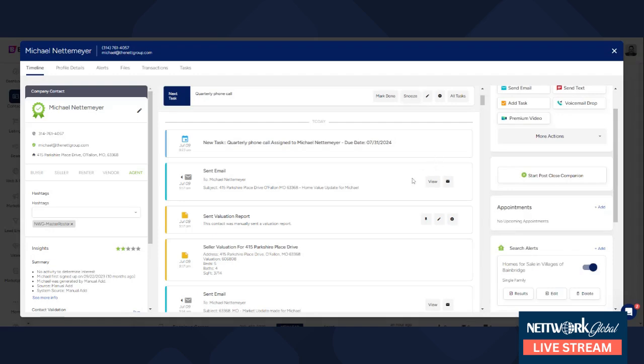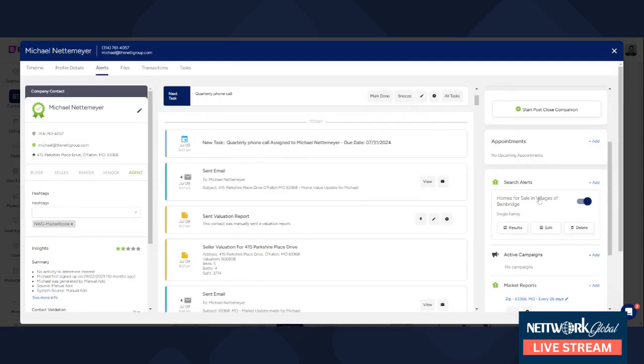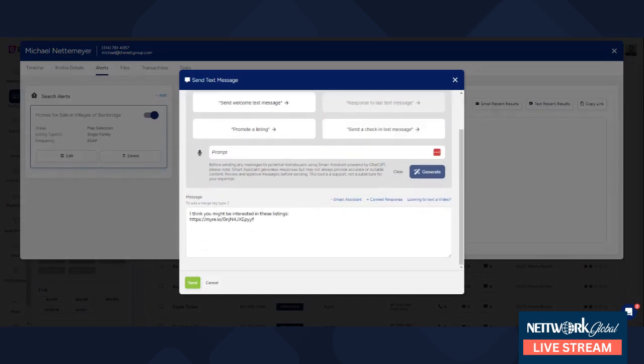So again, keep in mind, question, can you show us once again how to text the search alert? Yes. So I go to my search alert right here, and let me click on this. Once I set my search alert up, it's going to give me results. So it's giving me like 2 results here. And all I do right here in the top right corner is click text results. So when I click text results, it types in an automated message right here.